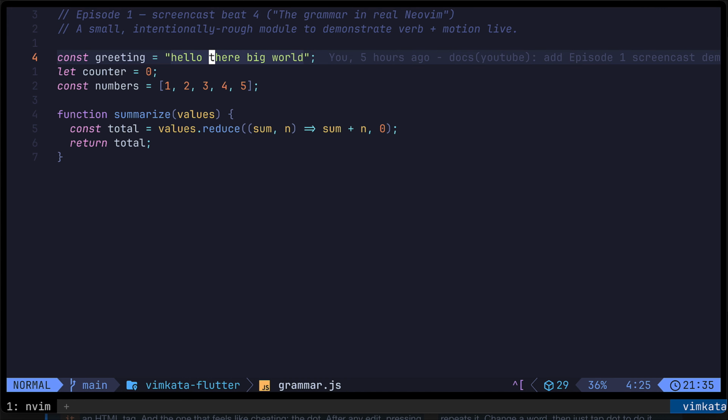That's the idea on paper. Let me show you it's real. Here's the same grammar in a real editor. Same grammar, real code. This is Neovim. Real keystrokes, real results. Watch the bottom of the screen for the keys.